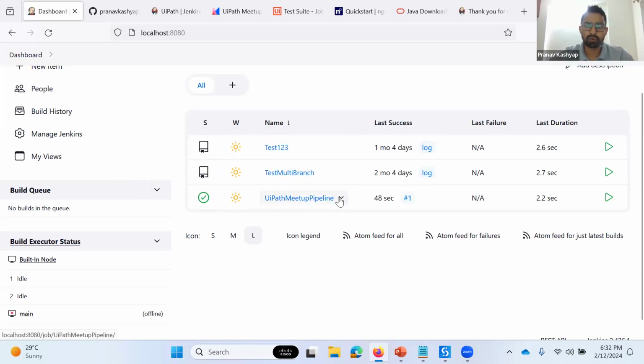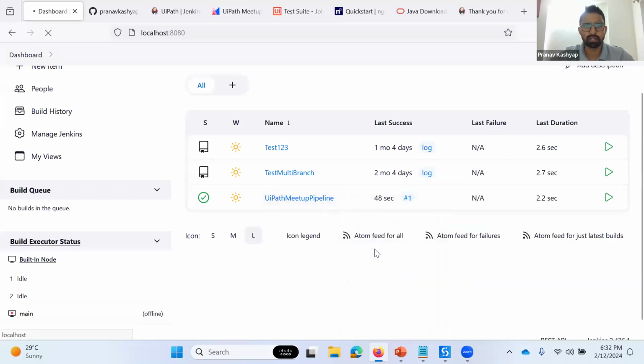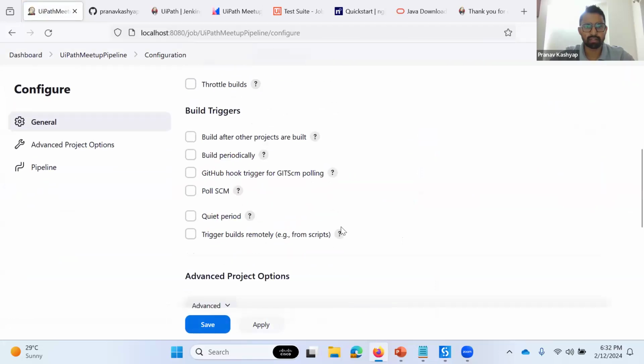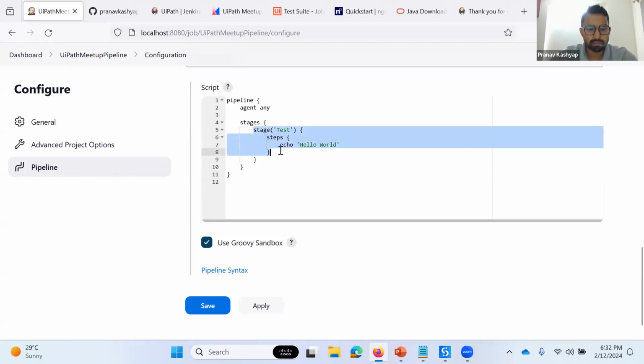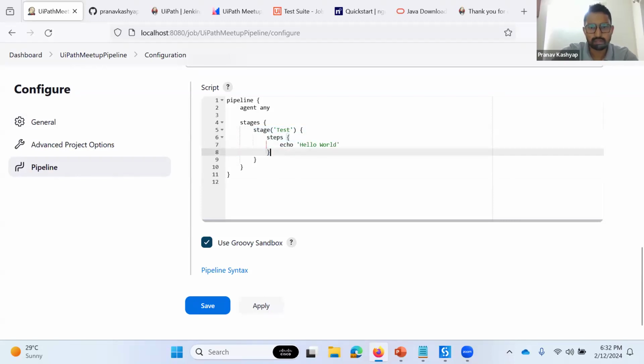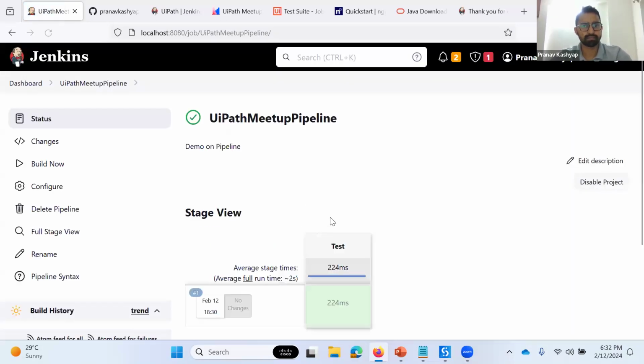In case I need to add multiple stages, I'll click on configure. I hover over that, and then on the same file, Control C, Control V. I think I have to add one more thing. Instead of test, let me write UAT. Save this, and again do the same thing, build now.